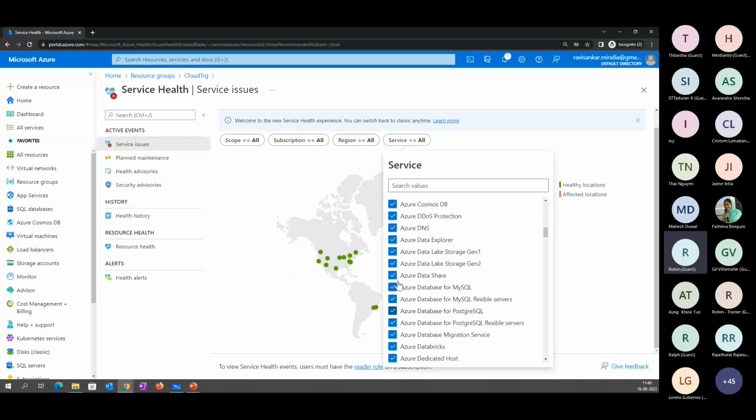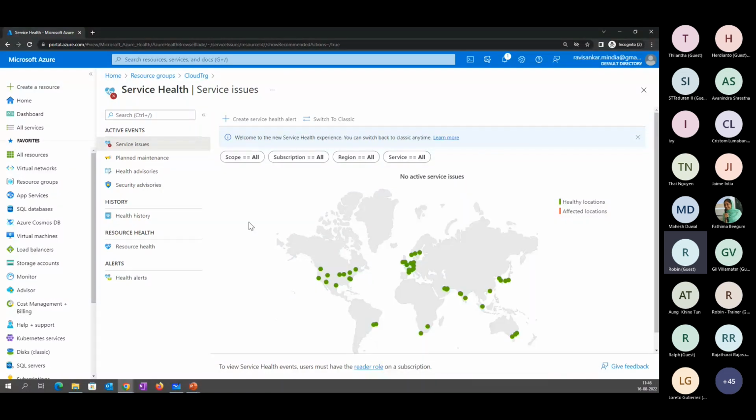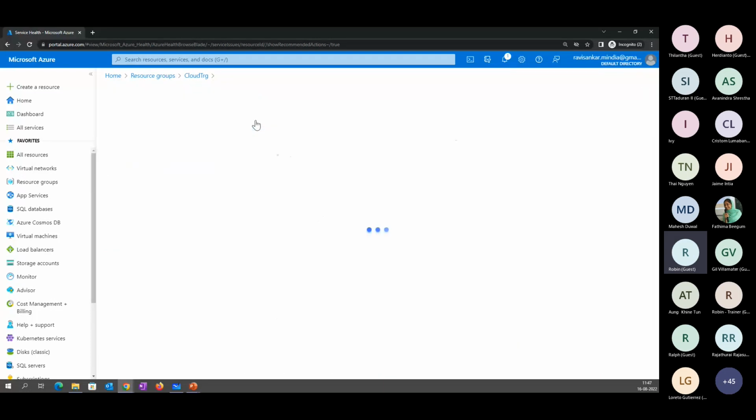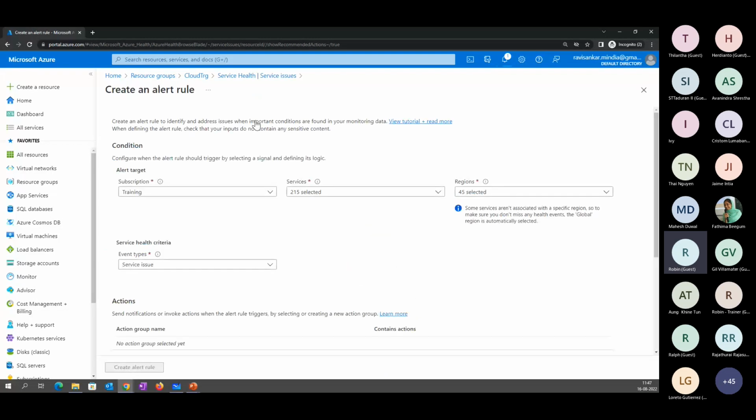What type of service alerts do you want to get to your email ID? You have an option for setting that kind of alert also. See here, at the top, you have an option for selecting alerts, so it gets a notification. If you select here, you will be able to select the type of subscription you want, which region alerts you want, and what type of events you want. For example, if you want a planned maintenance, security, or health alert, or a service issue, you will be able to select it from here.